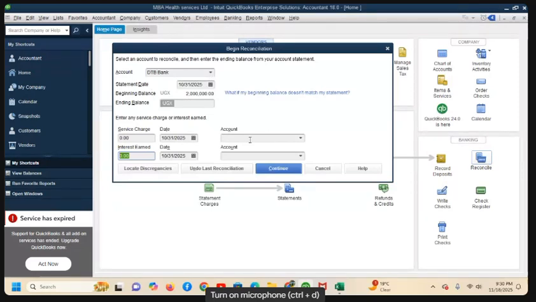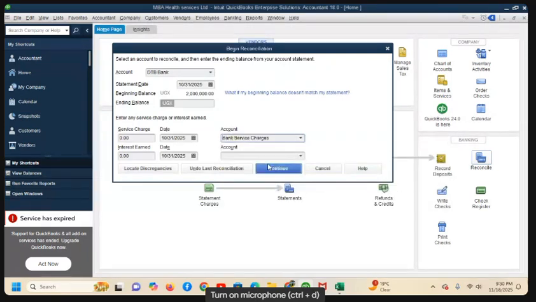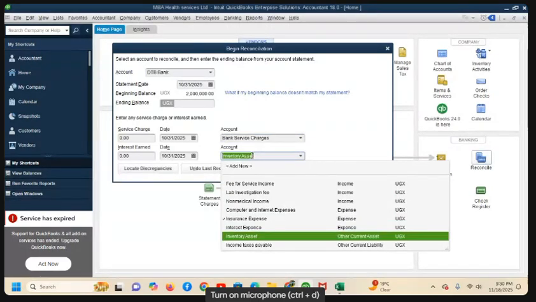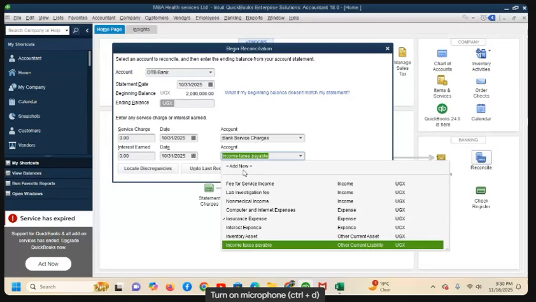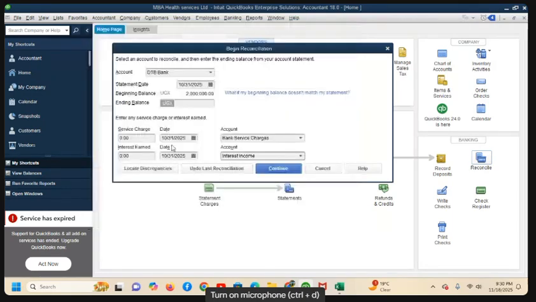Now, a bank service charge will be reported to the bank charges account. This one will go to the bank charges account. And this interest will go to the interest income. Interest income, we may not have it here, but we can create it. You put, for example, interest income. It should be under other incomes. Then you save and close. So the bank charges you have found here, you put it here, and the other one you put there.